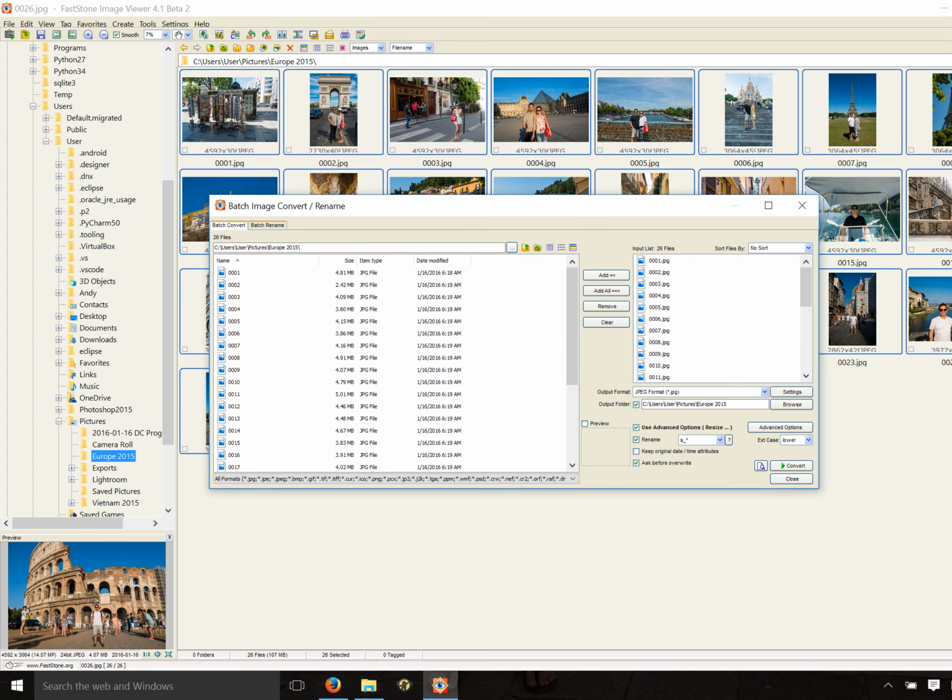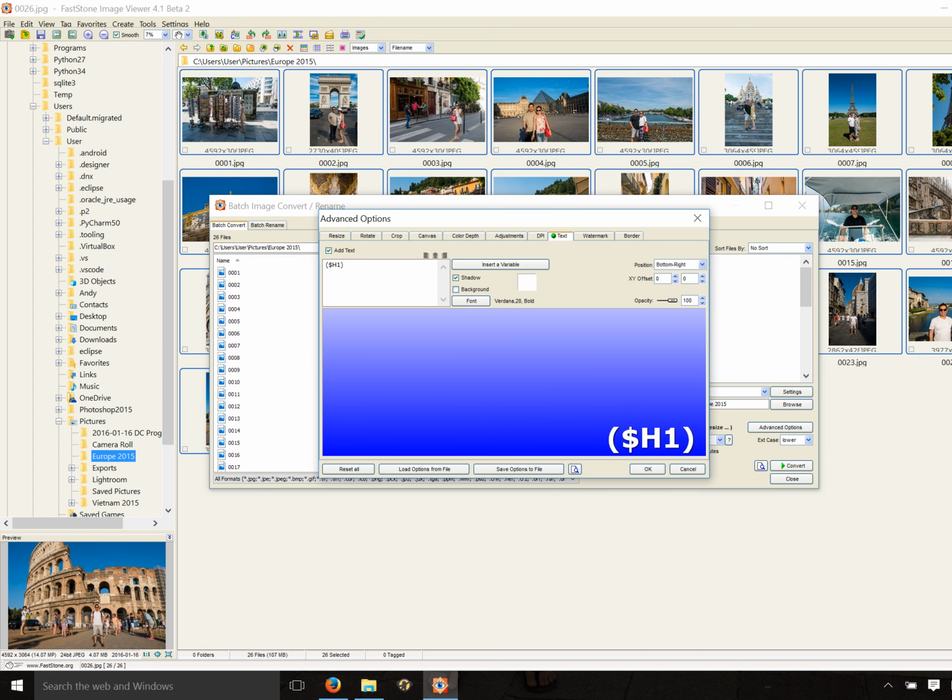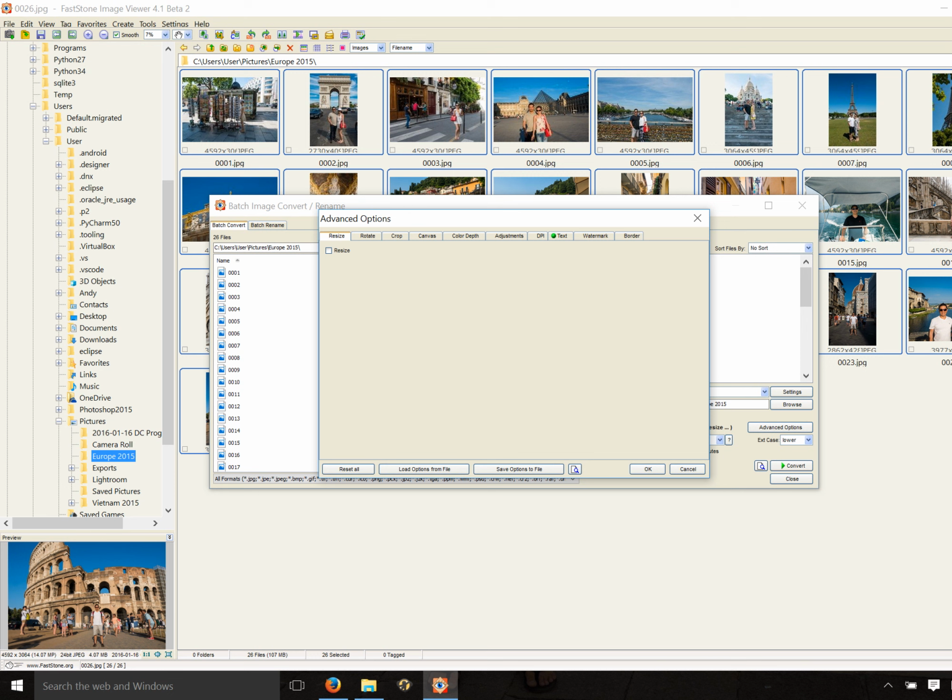We come to the same dialog box as we did before for the renaming. The difference this time is that I'm going to make sure that I check this box right here, use advanced options, resize, etc. And then I click on the button that says advanced options. Within this, you're going to see a bunch of stuff. One of the first tabs that you'll see is resize.